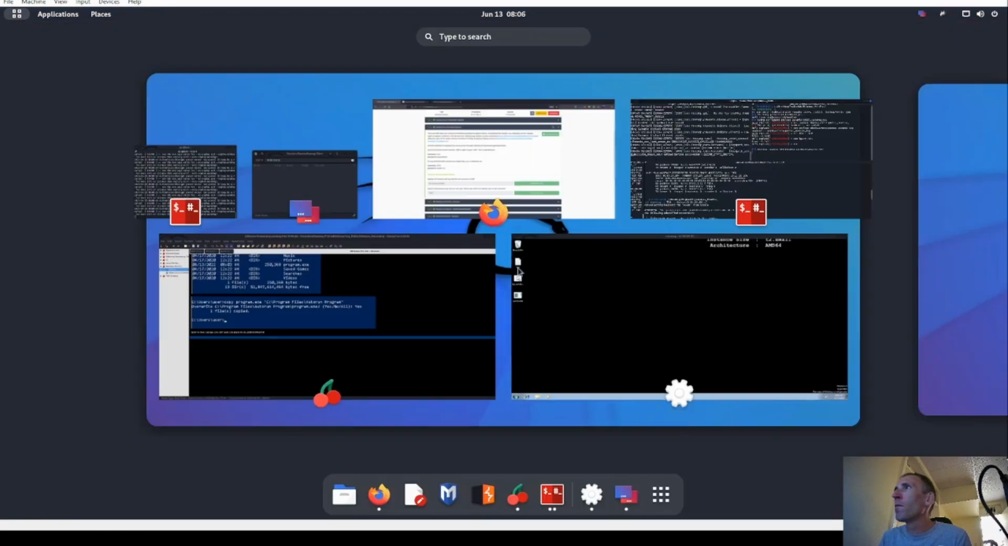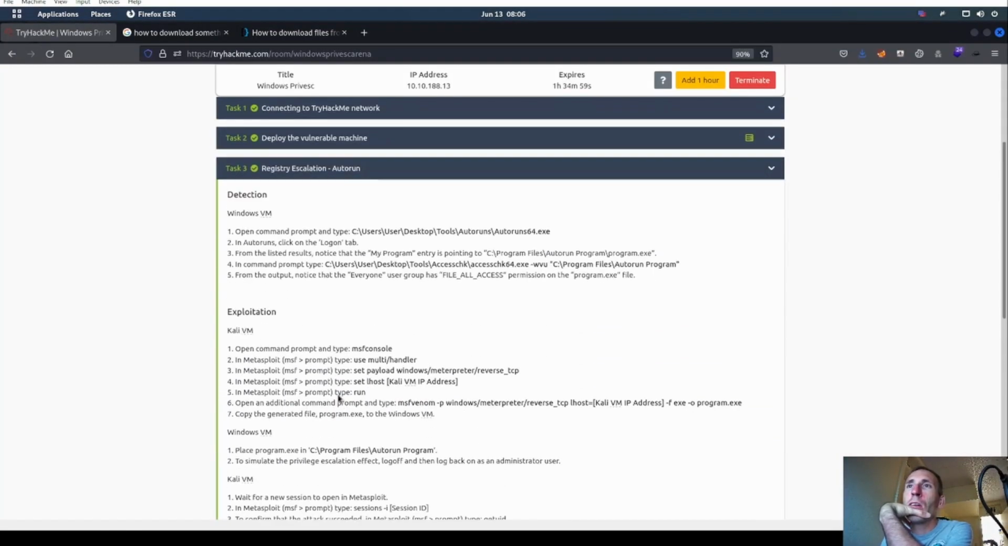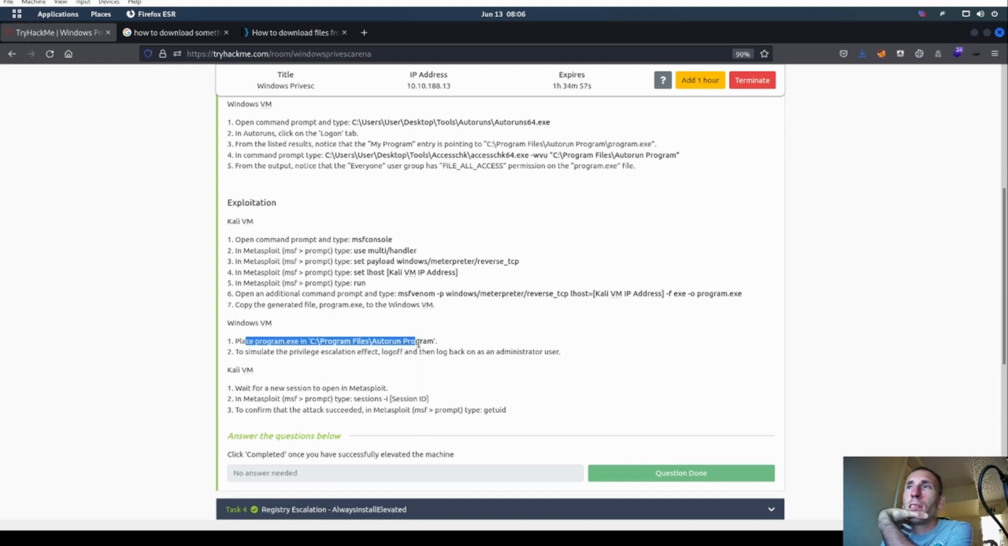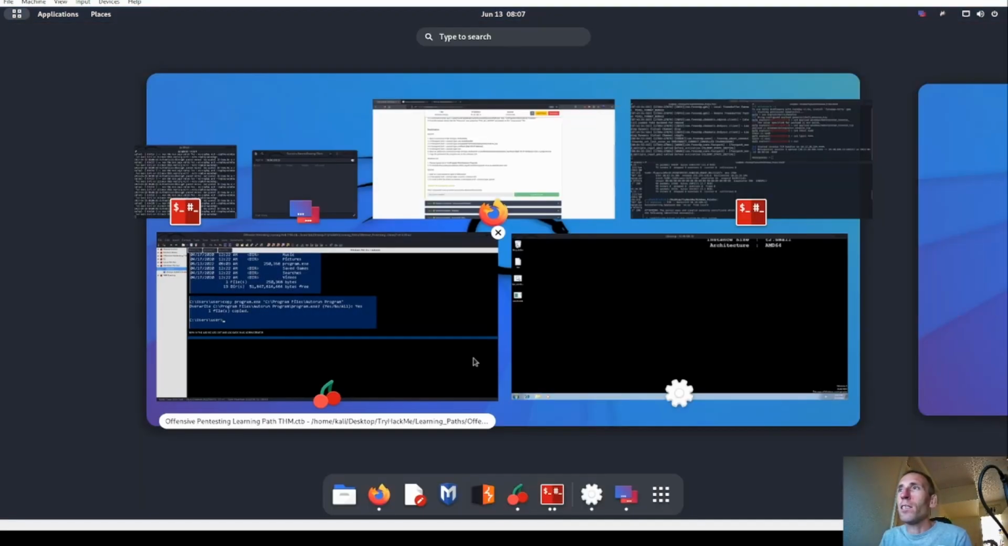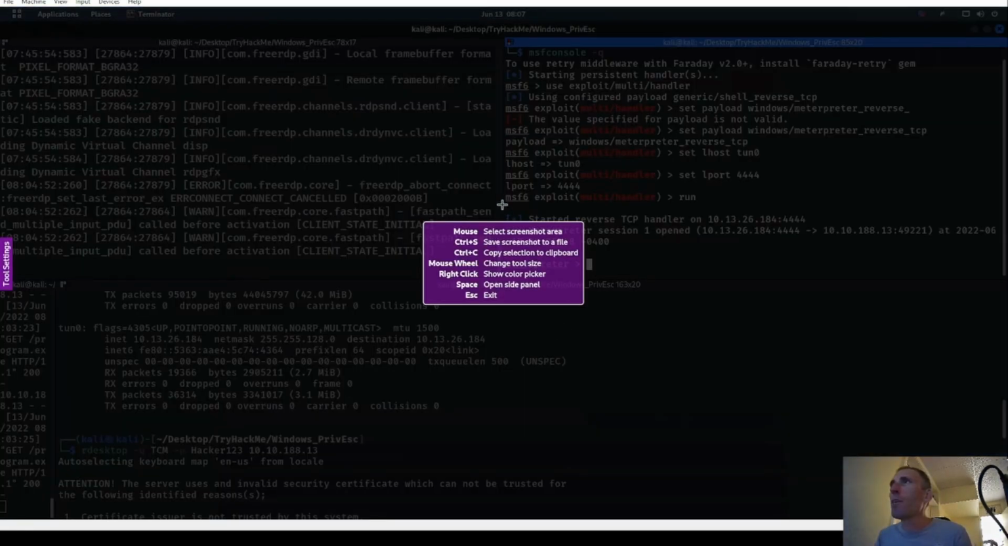Let's see here. Place program in C:\Program Files, it'll run program, simulate privilege escalation effect. Log off and log back on as administrator user. Wait for a new session to open and exploit session to confirm that the task succeeded. Okay. Oh, it did. Okay, there we go. Look at that, so we did get that new session.